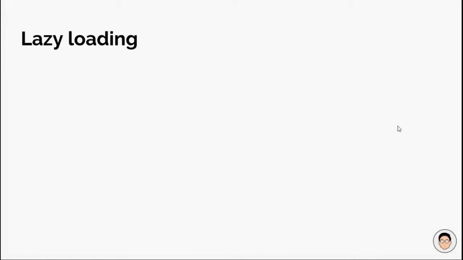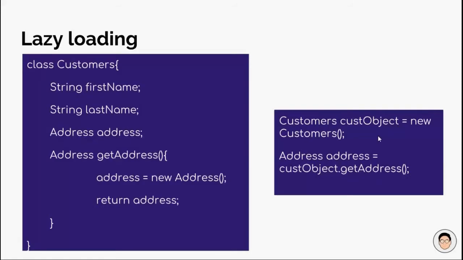Another thing is Java is a bit lazy like me. In technical terms, it uses lazy loading. You might have a question, what is lazy loading? Lazy loading means creating objects only when first accessed or needed. For example, here we have created an address object in the getAddress method. It means we are creating an address object only when required. Whenever we call the getAddress method, that means we require the address object.